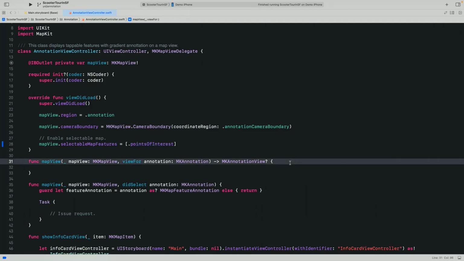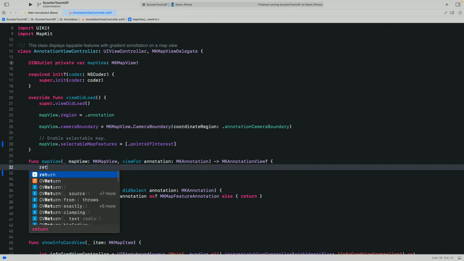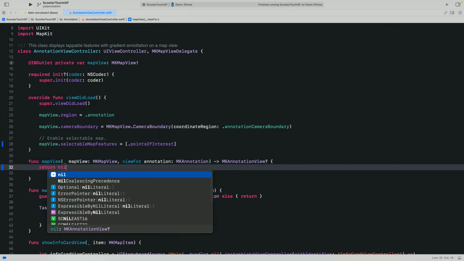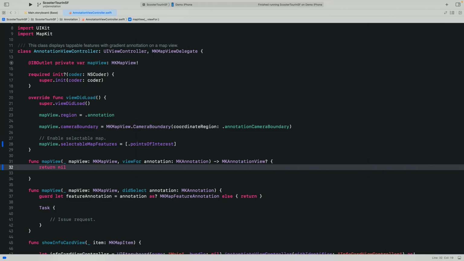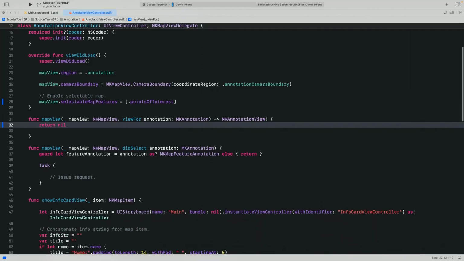We can use the existing delegate method, mapView viewFor annotation, to create a view for the feature annotation. Here, we'll just return nil for now, to use the default gradient annotation offered by MapKit. We'll come back to customize it later.